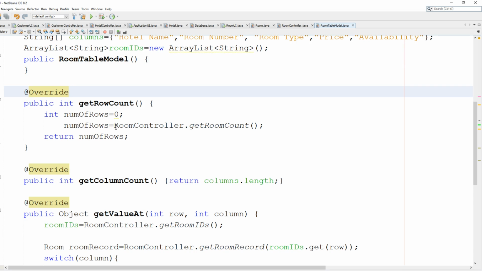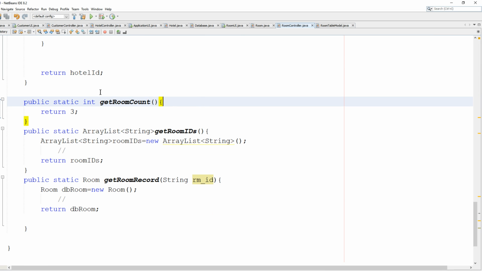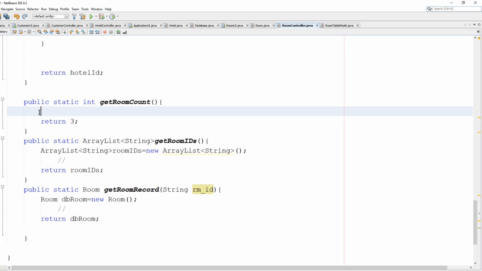So we asked our room controller how many rooms it has. The room controller says it has 3, but that is not going to be the case, right? Because only the database knows this. So in this video we are going to see how we can retrieve this kind of information from the database. So, get the room count.